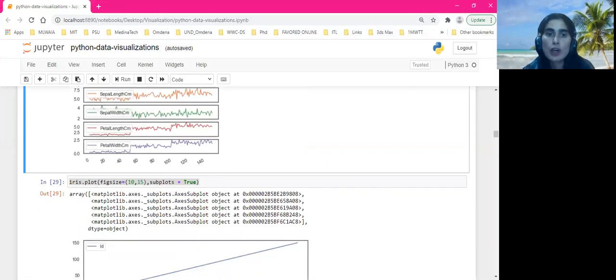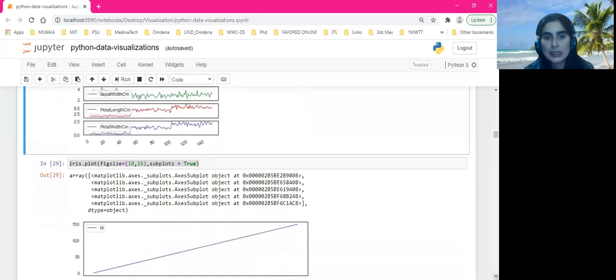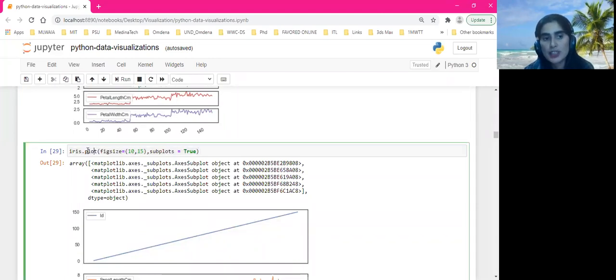Okay, so again, if you see over here, we can see the separate graphs, but those are not much visible. Those are still little boxes, and we want to see them in more detail, more visible. So what we can do is increase the size of the plot. So we have the same iris.plot, and let's make it something like that.